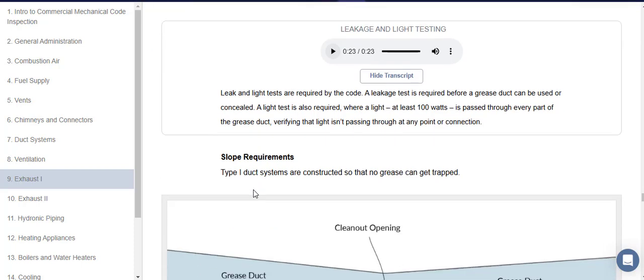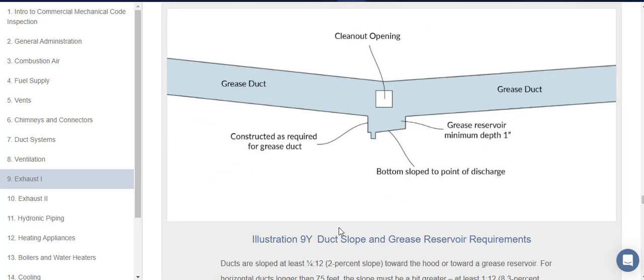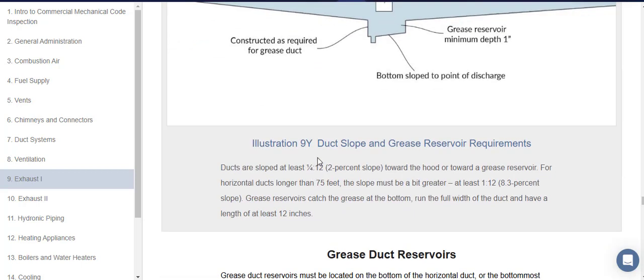Slope requirements. Type 1 duct systems are constructed so that no grease can get trapped. Here is the grease duct, here is the slope, and here is the cleaning opening. This is the construction required for grease duct: grease reservoir, minimum 1-inch depth, bottom slope at point of discharge. Illustration 9y, duct slope and grease reservoir requirements.